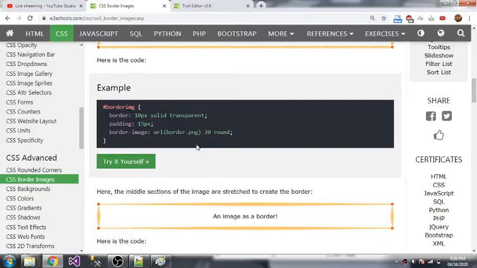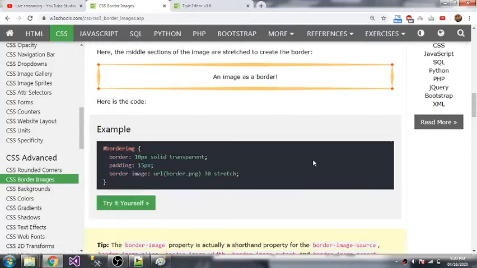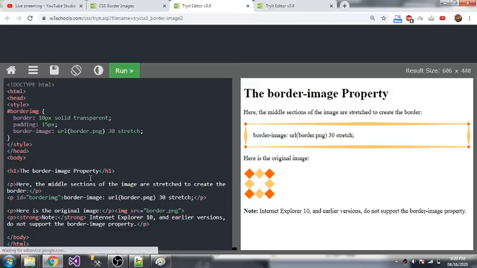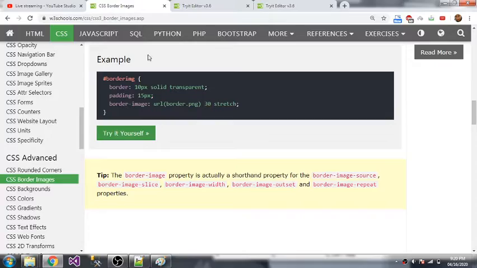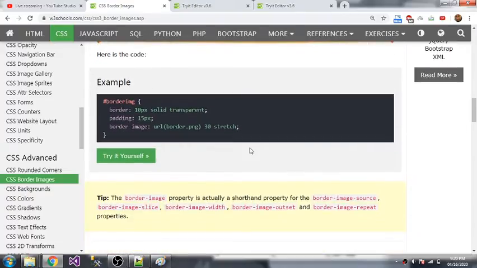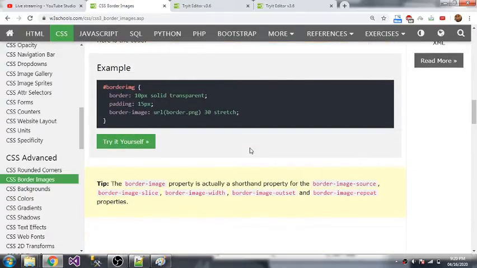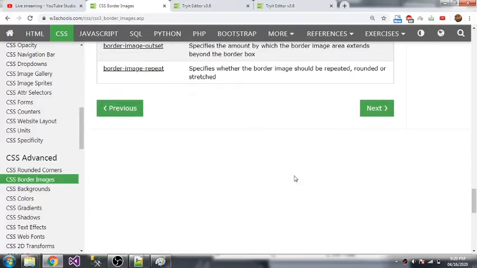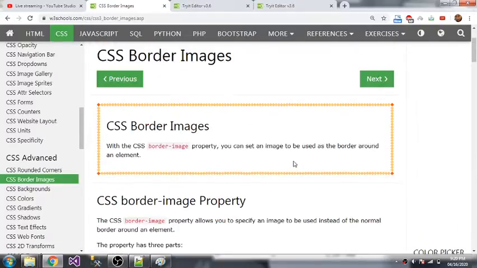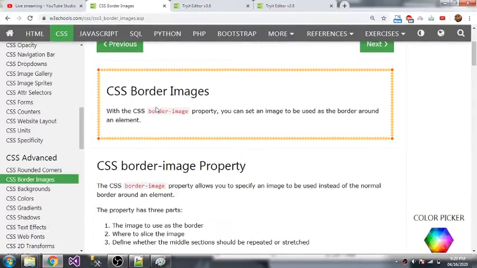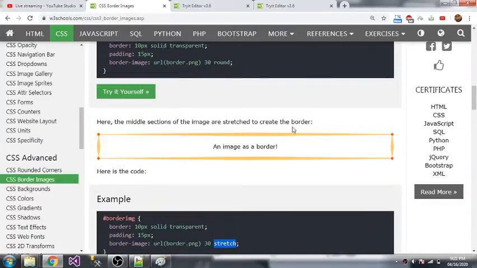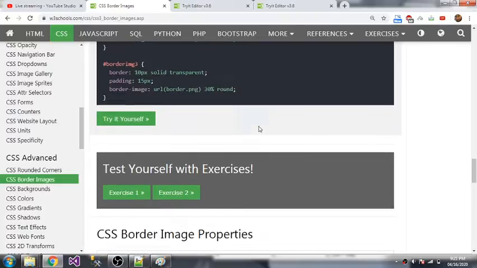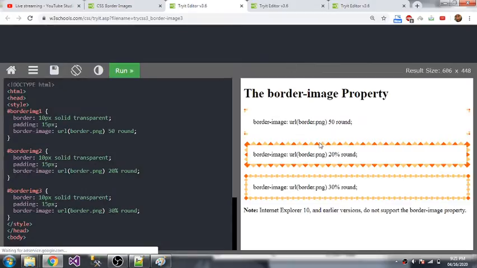You can try it yourself and see what happens. And these are different types. You can use round, you can use stretch. In W3Schools, what's at the top is basic. If you want to see advanced, you will have to go to the last. Then you will see advanced things.